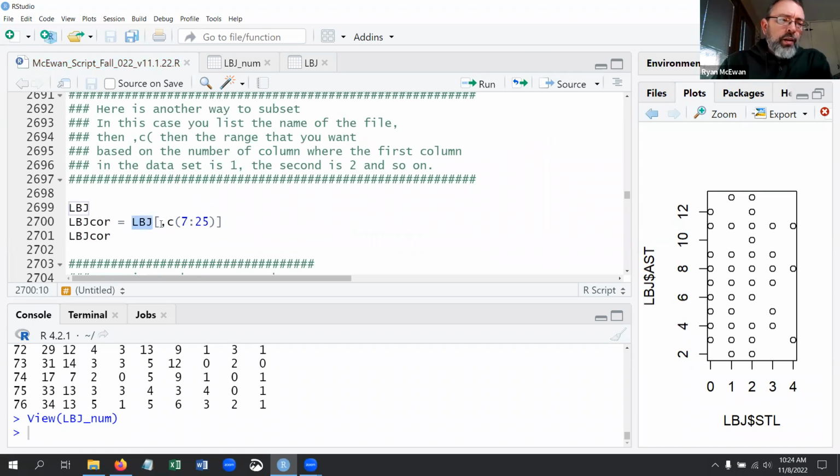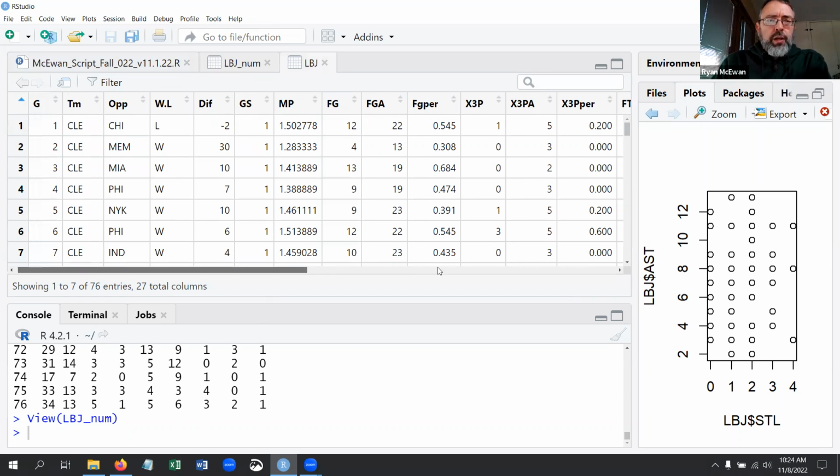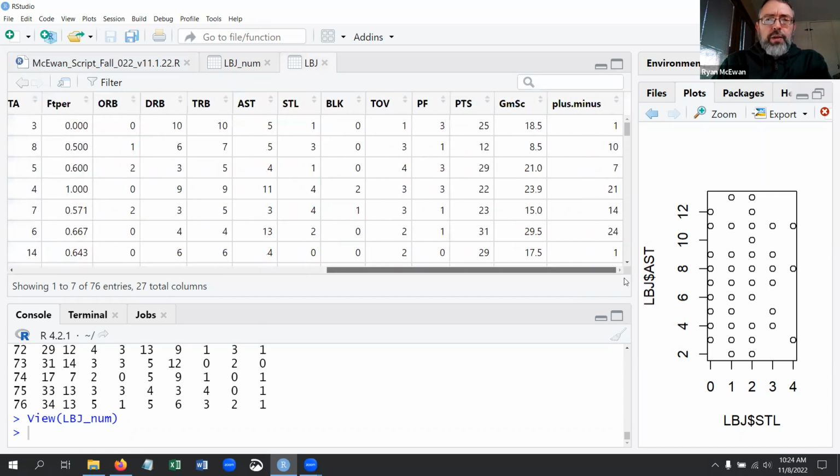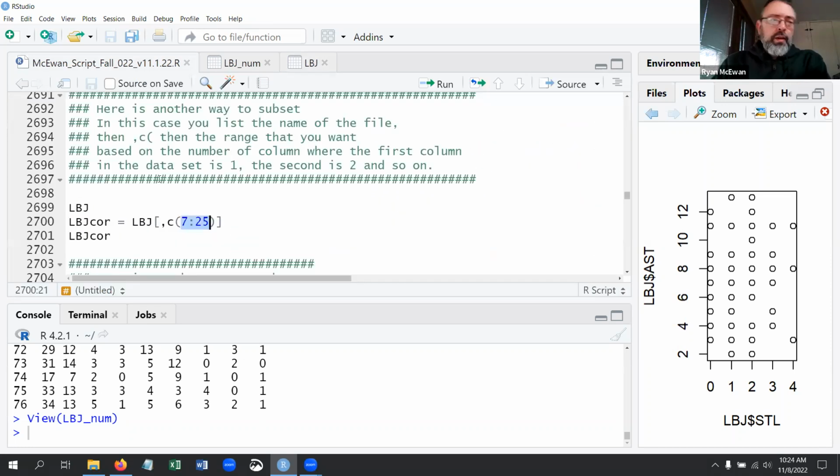Here's a data set. Leave a blank here, then comma, then concatenate, and then this is the column numbers. So you'd have to go back and go, okay, 1, 2, 3, 4, 5, 6, 7, all right, MP, and it's 25 total. So it gives me everything else. I just cut out the first set. That's what this would do.